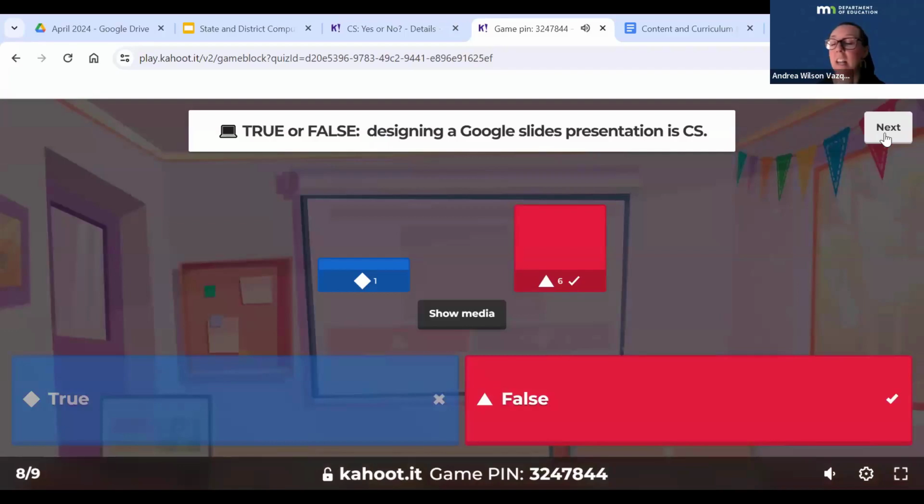All right, so this one is not considered computer science. The simple kind of filling in of content, let's say for a book report or an "all about me" sort of project, the filling in of information is not computer science.